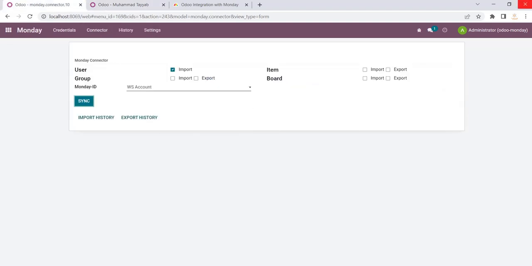So this is the Monday connector, and again I will mention that you can customize it accordingly. If you need some of the other features or customization or workflows, we can implement accordingly.